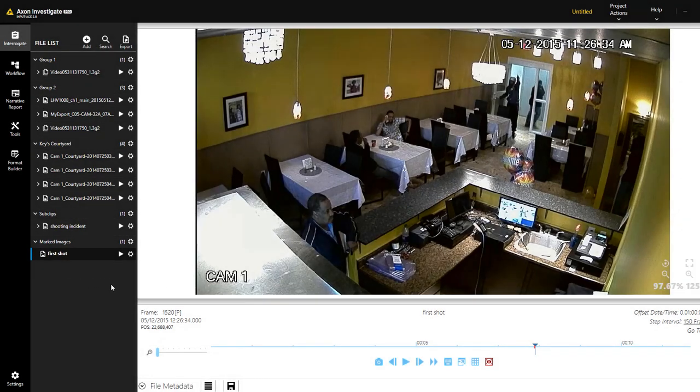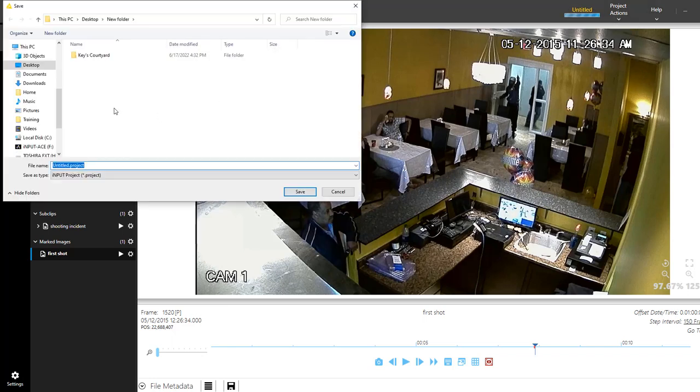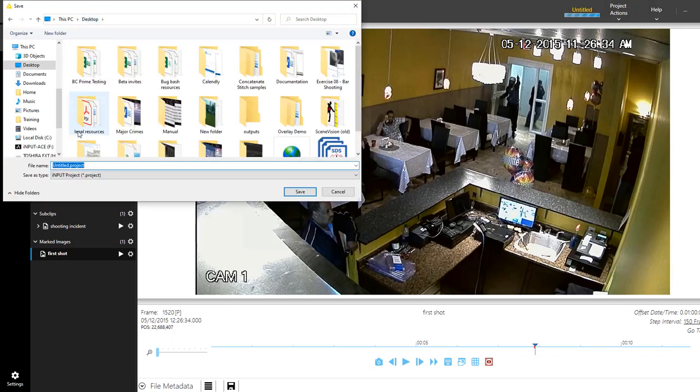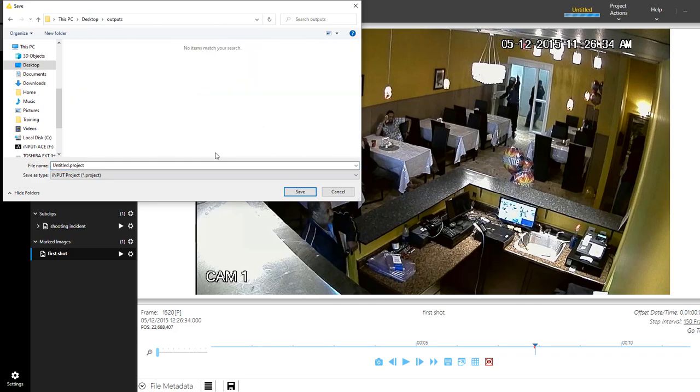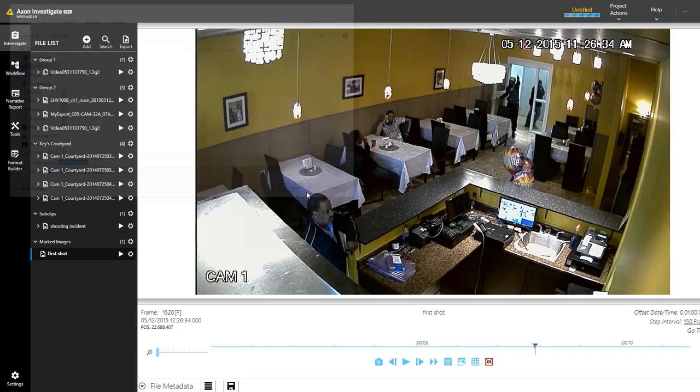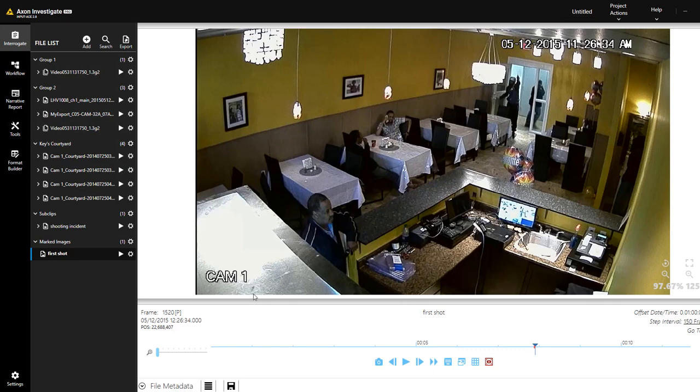As you're working through your projects, we recommend that you save them. To do so, you can go Project Action Save or Save As, give it a title. It automatically defaults to Untitled. So here I can keep it or I can change the name. I'm just going to say untitled and save that project out.